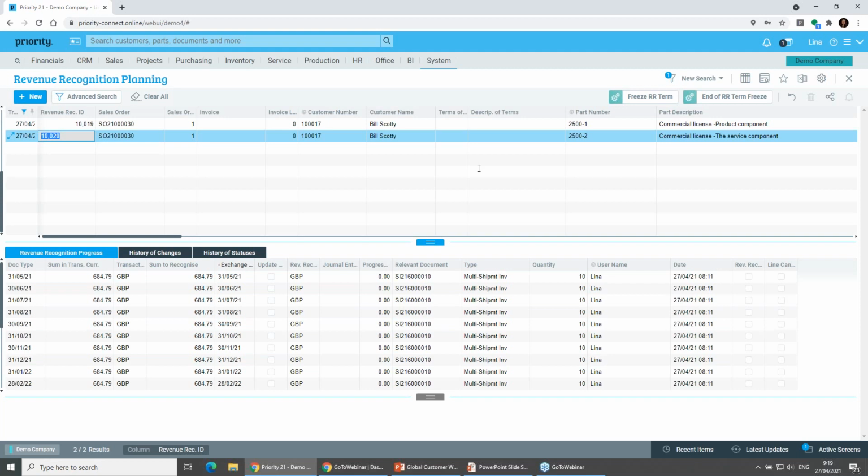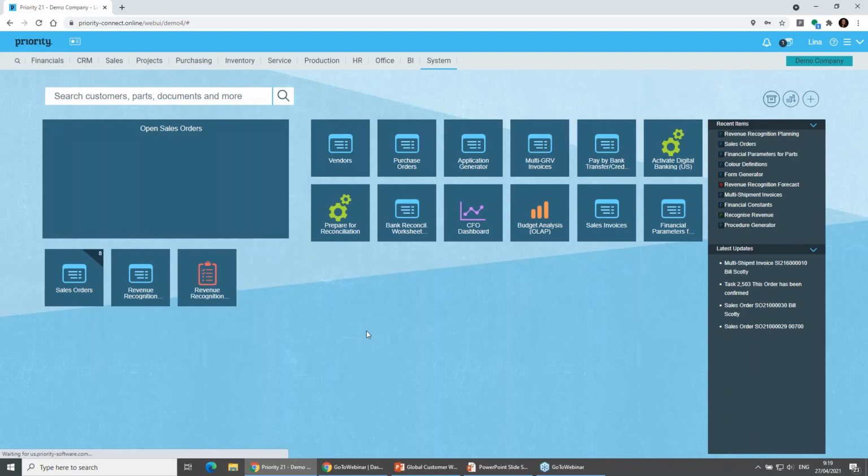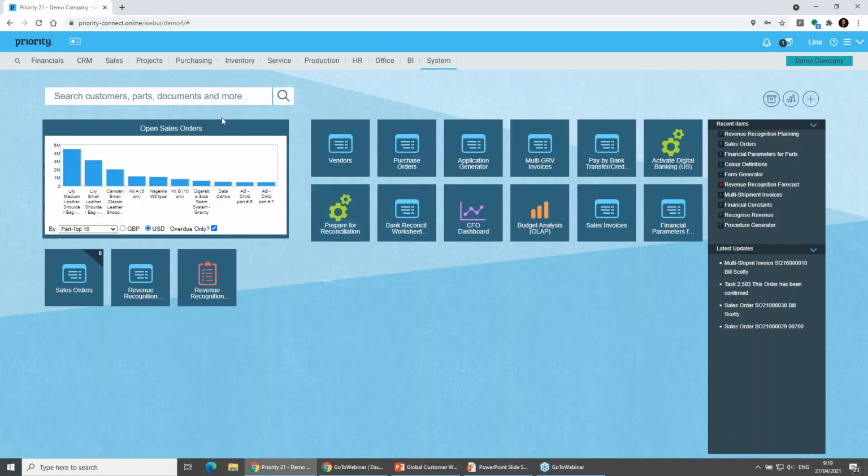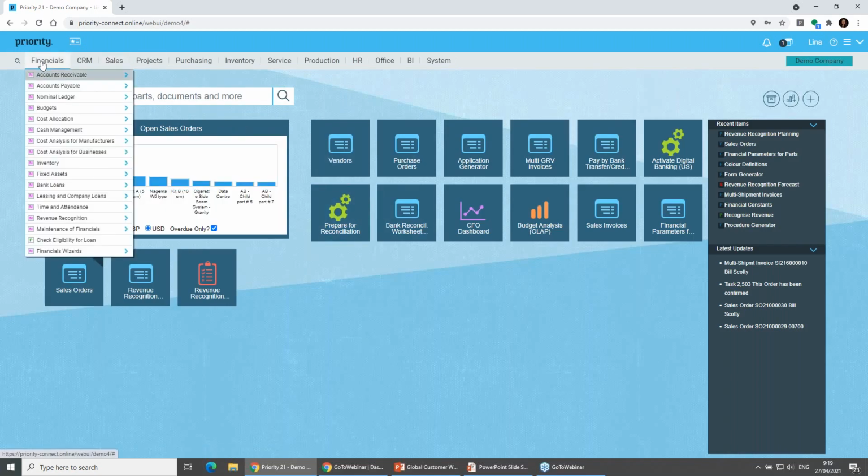Now, after I've finished planning my revenue, the next step is to actually recognize the revenue. And for this, I have my revenue recognition procedure. I have a whole new menu here under the finance called revenue recognition.